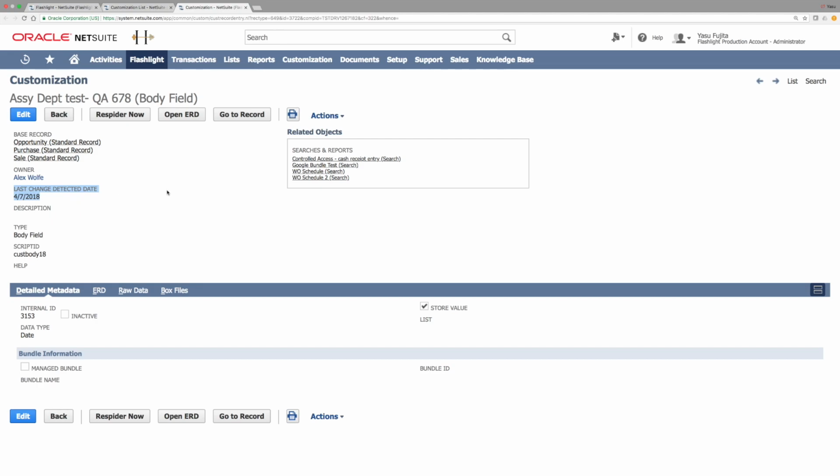On the right-hand side, I can see a summary of the dependencies. This field is used in these searches. The sub-tab will show you the details about that customization. I'll show you more about that in the scenarios we walk through.